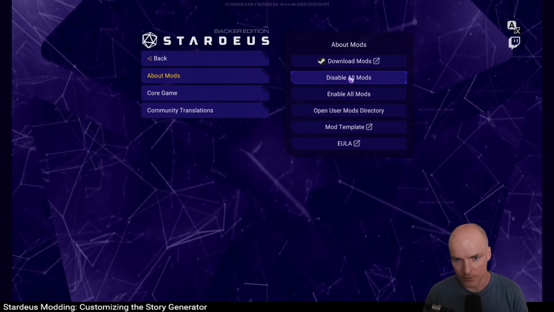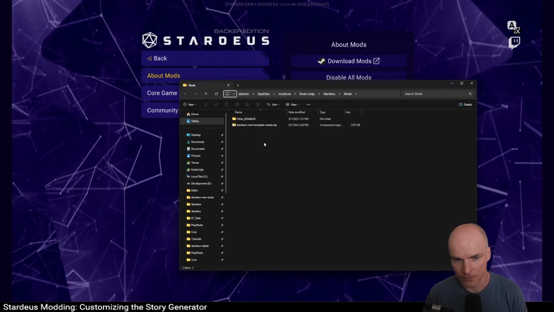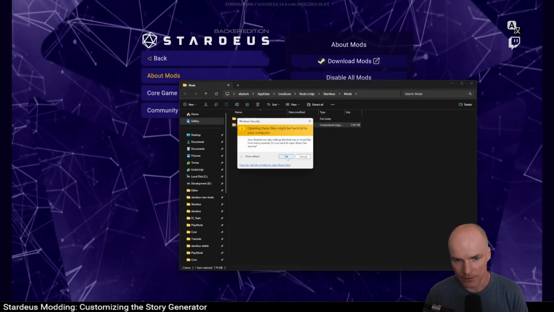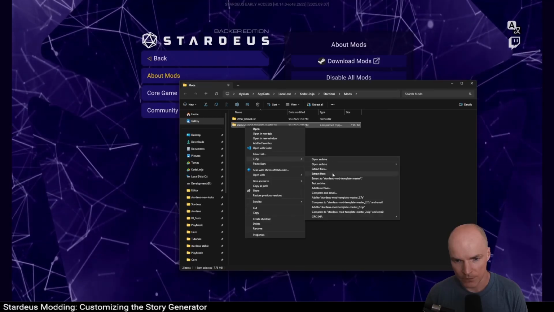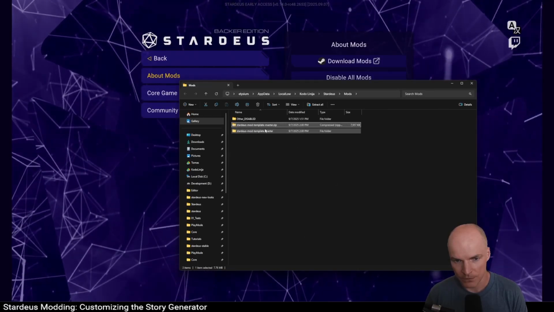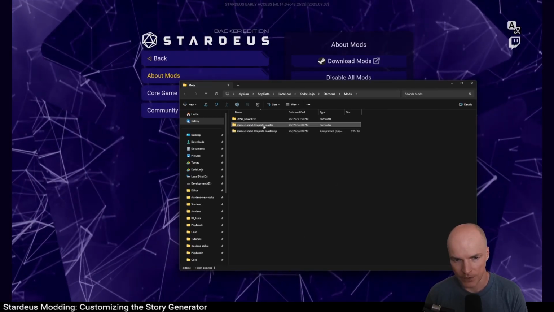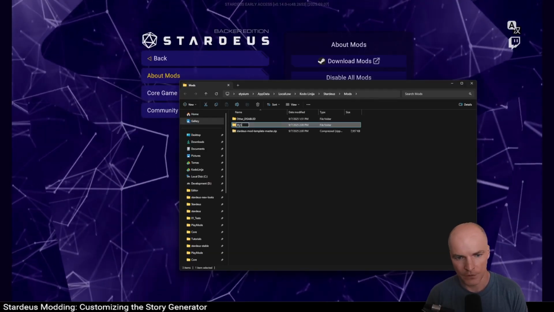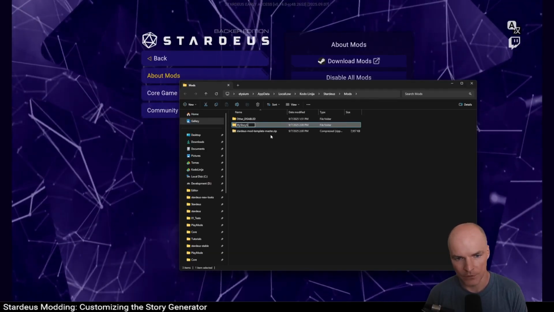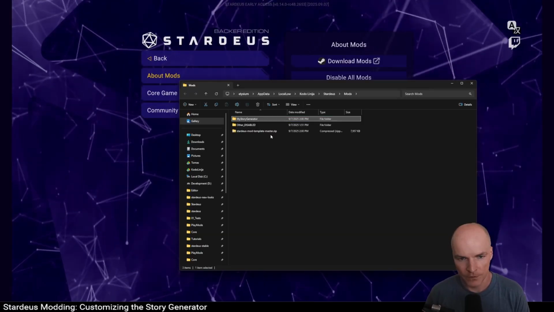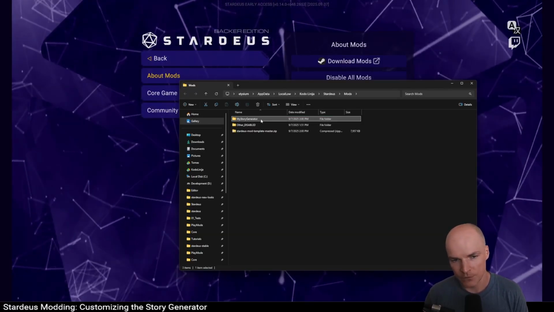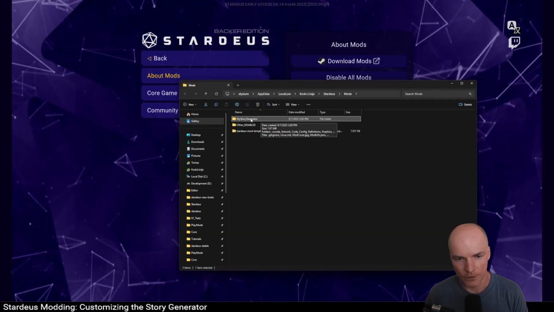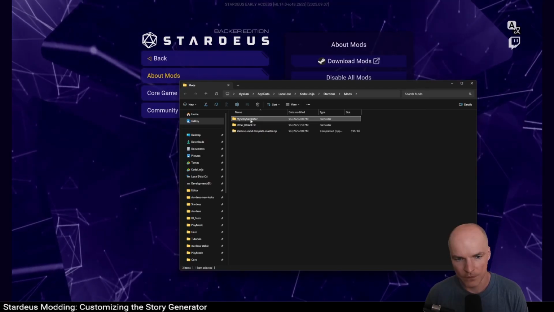Now let's get back to that mod folder and let's extract the mod. I'm going to extract it to Stardeus mod template, but I'm going to rename it my storyteller or my story generator. So yeah, it's going to be a custom story generator version that we're going to make for ourselves.